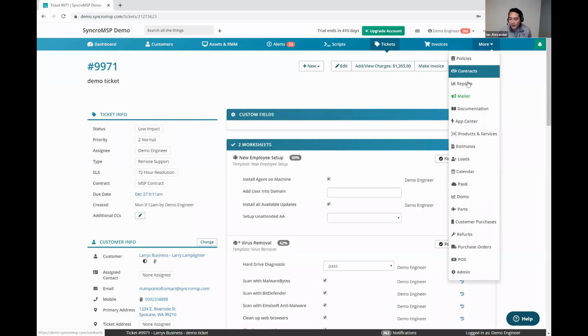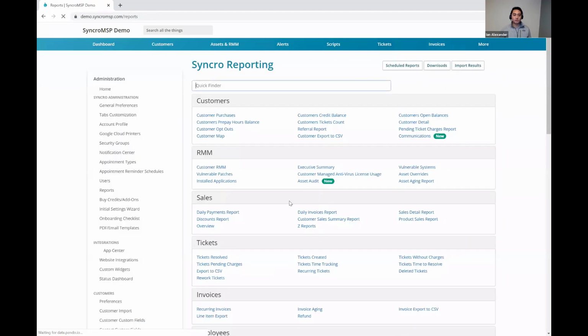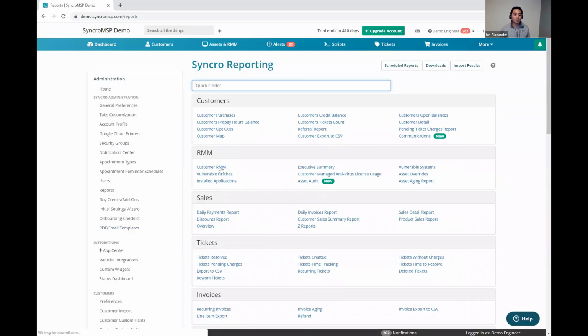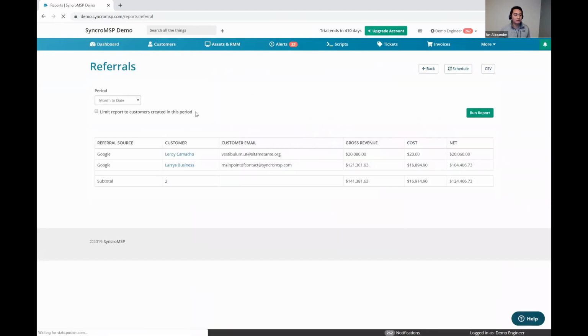Okay. Next, the customer referral report. This report is for knowing how your clients found you. What we've done here is we've added this checkbox, limit report to customers created in this period. So we have some examples here. People heard about us from Google or whatever. And if you only wanted to see people that were created in the last month, you could do that, or in the last year or whatever time frame you want.